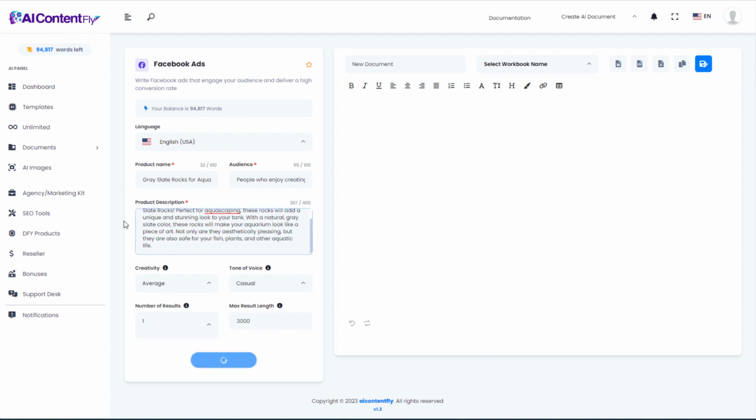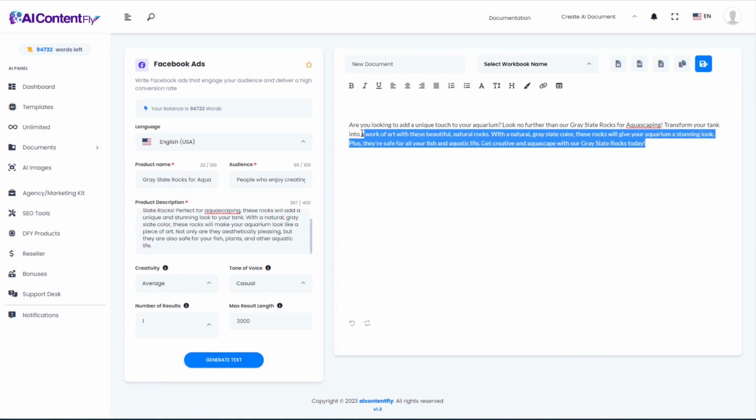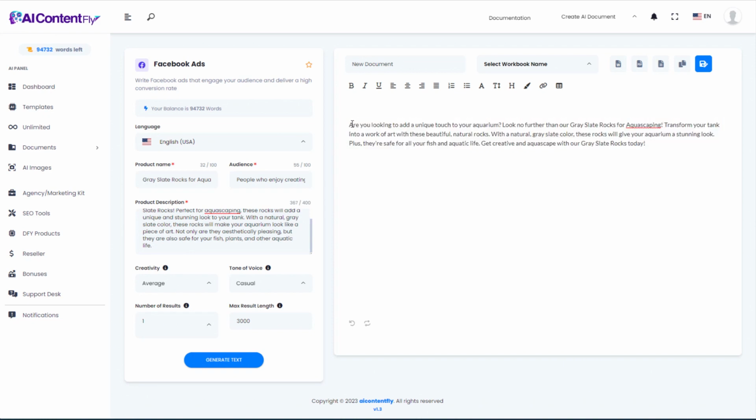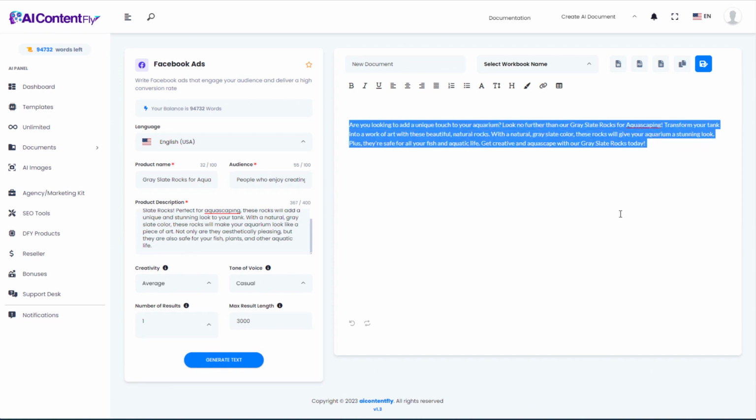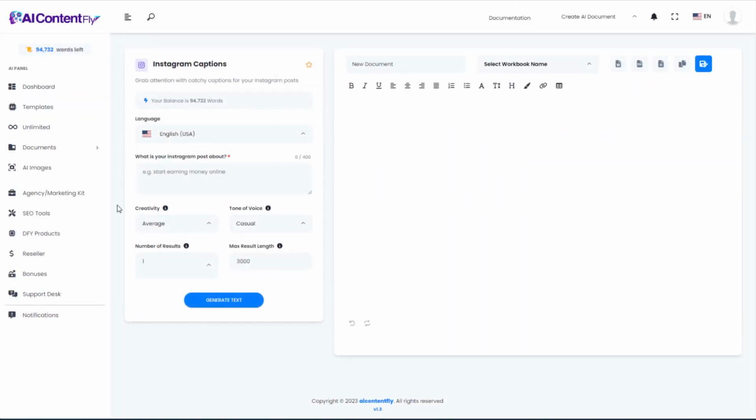We'll go ahead and generate that text. And you can see what it did was essentially took that description and turned it into an ad format and made it short enough to be a Facebook ad. Let's move on to the next template, which is Instagram captions. And again, not really knowing anything about this topic, I'm just going to say the post should be about how to get started with aquascaping for beginners who are interested in learning how to create an aquascape in an aquarium.